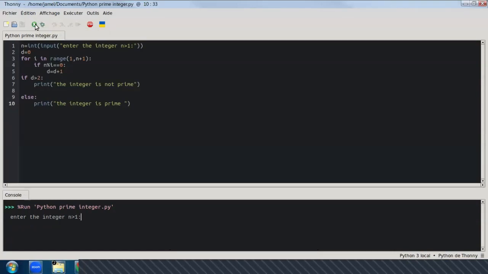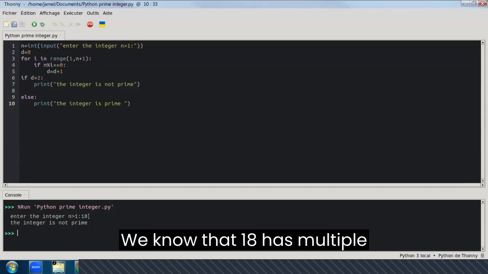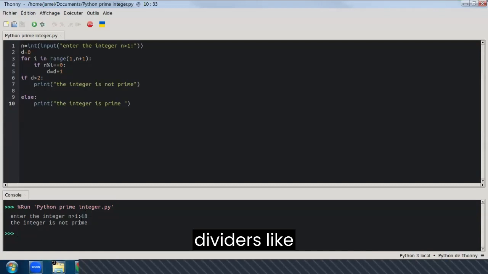with the number 18. The integer 18 isn't prime. We know that 18 has multiple divisors like 1, 2, 3, 6. Let's try with another number.